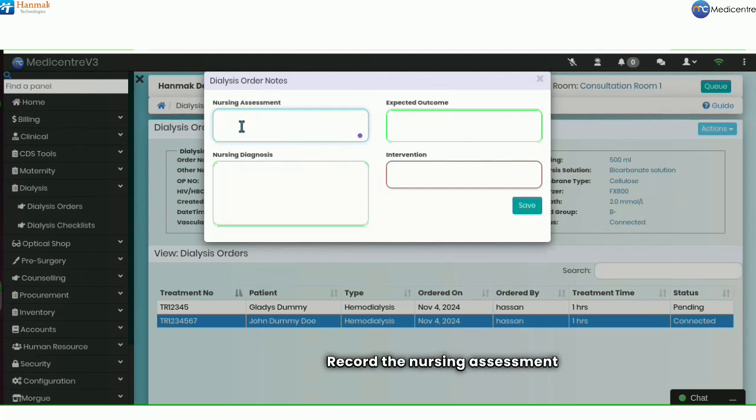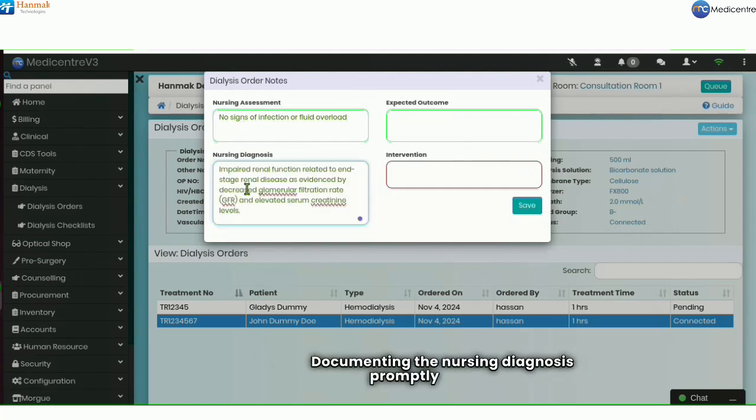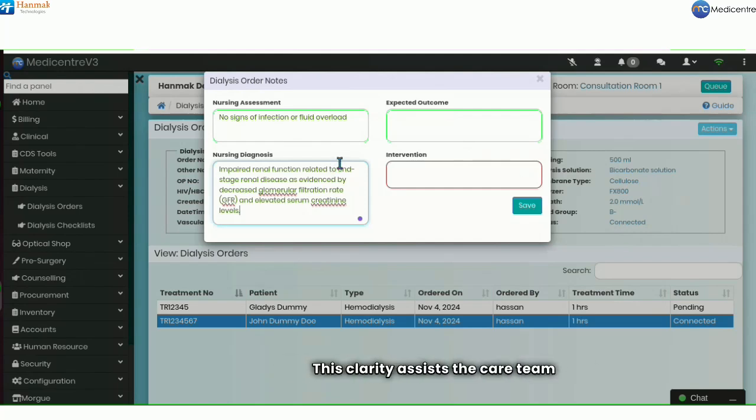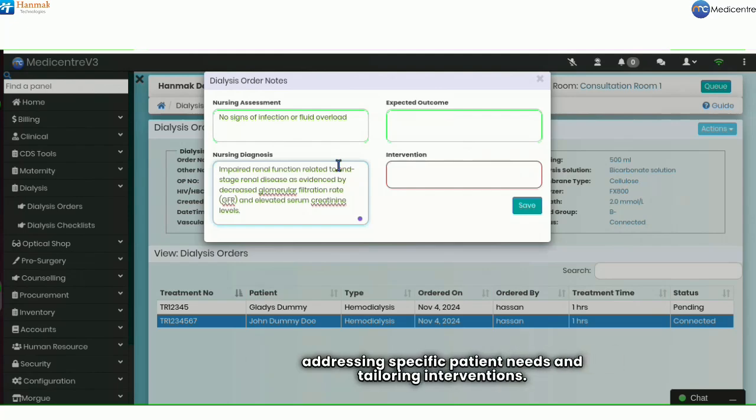Record the nursing assessment immediately as it helps capture the patient's baseline condition, vital signs, and any abnormalities observed during dialysis. This ensures that the information is precise and aids in ongoing patient evaluations. Documenting the nursing diagnosis promptly allows for the identification of actual or potential health issues based on the assessment. This clarity assists the care team in addressing specific patient needs and tailoring interventions effectively.